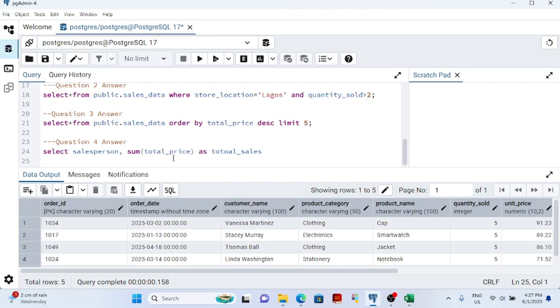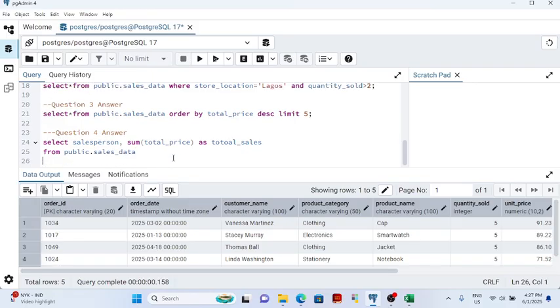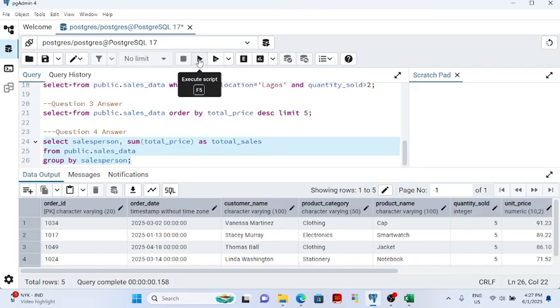So now after we are done with that, you say from public dot sales_data. Then let's group it. We want to group by salesperson. After that we execute this to give us an answer. So let's come here and execute.